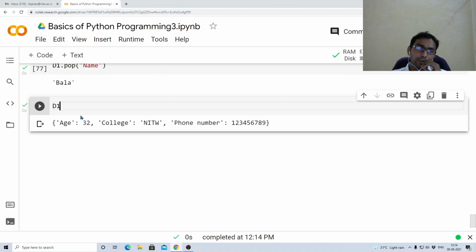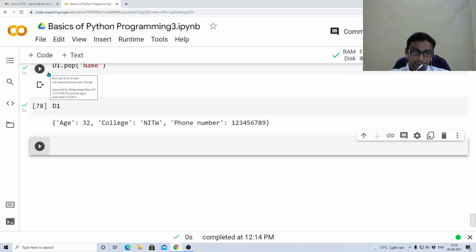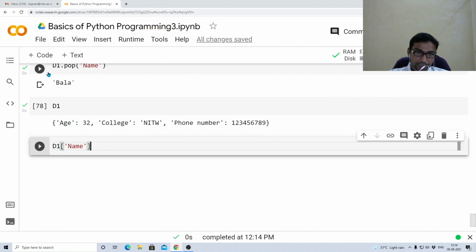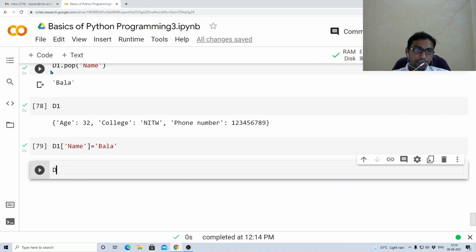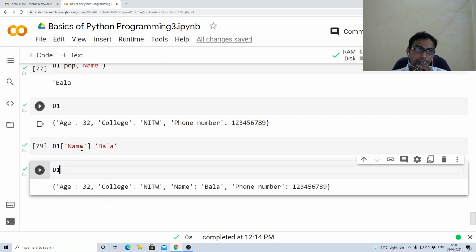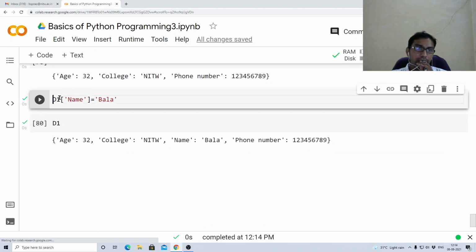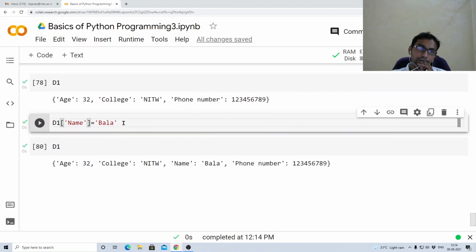That is okay, alright. But how to add elements now? If you want to add some element to the dictionary, suppose you try giving d1 of name equals something, Bala. What happens now, we'll run. Now what is there in d1? You see, name was added. So you can add a new item into the dictionary this way.